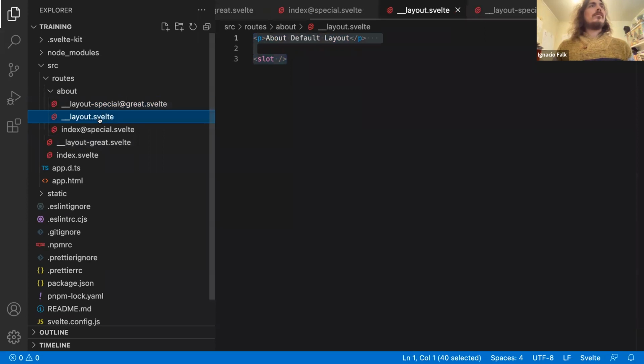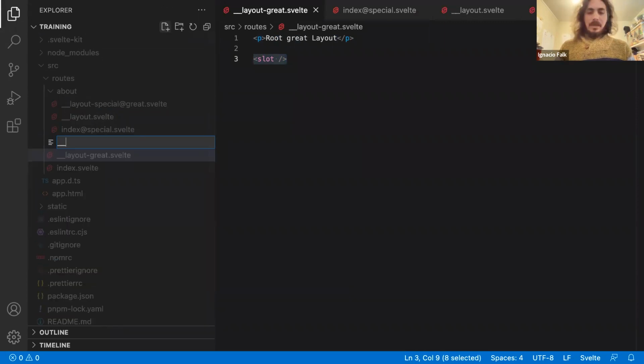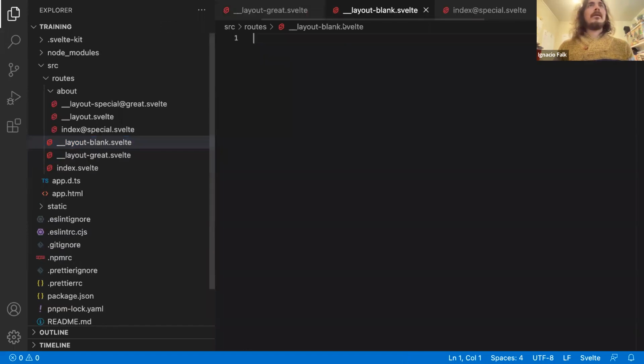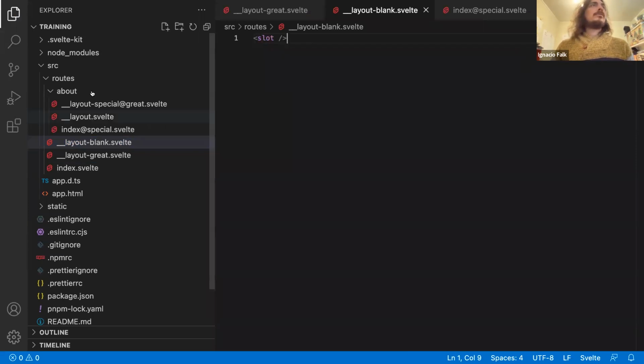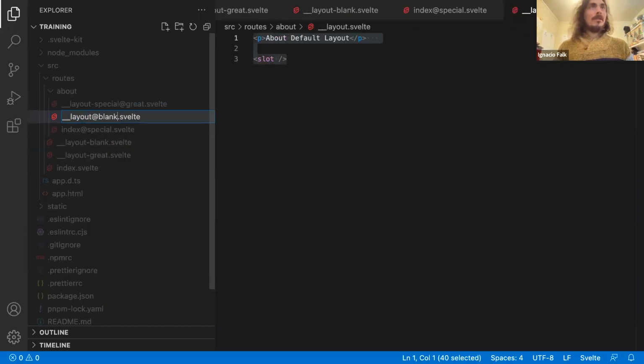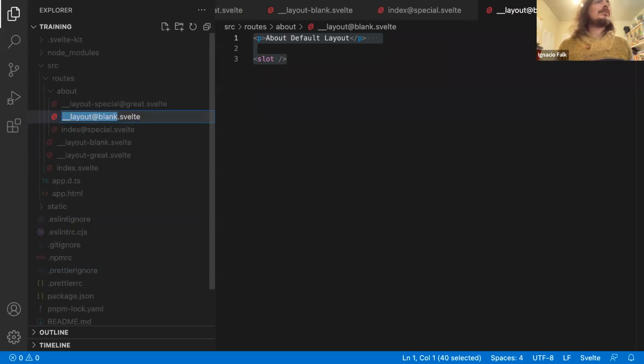For example, if you have a layout that is complex and you want to reset, you can create a layout that actually does nothing, like layout blank.svelte, and you just render the slot. So you can be very nested with many layouts concatenated, but then you want to reset and do nothing, you can just require it, and it will look for the closest blank layout.